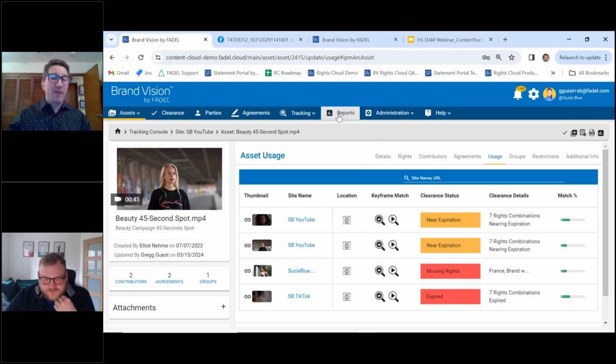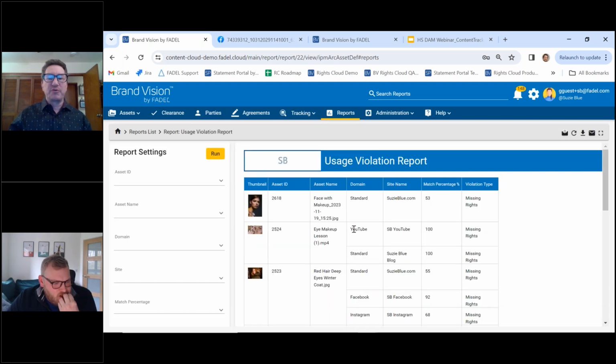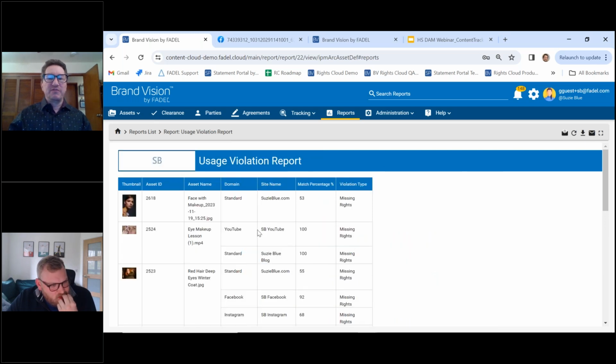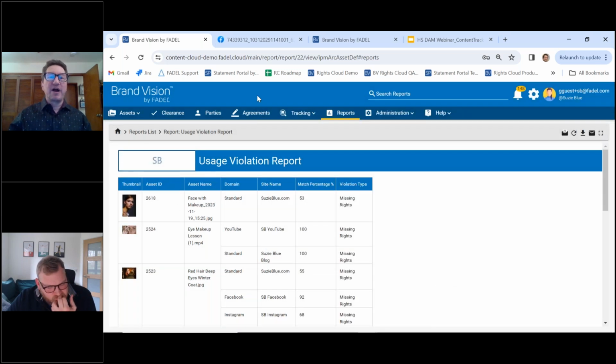And if you put the proper reporting in place around it, you can do things like have usage violation reports going out. So I can see everything at once, all my violations, where they are, and then I can share that report or email that report to somebody to take care of the problems that arise there.